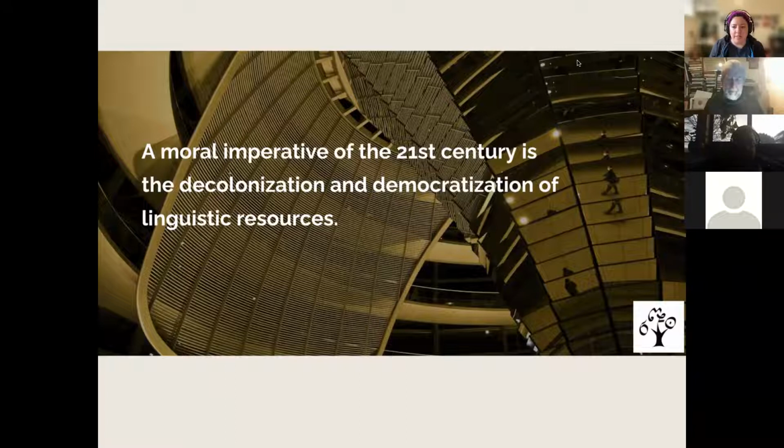So the premise guiding the work that we do is that it's a moral imperative of the 21st century to decolonize and democratize linguistic resources. So what do we mean by that? We mean we want to bring language data online and make it accessible to as many people as possible. There has been a lot of documentation done of many of the world's languages, but a lot of that work is stuck in archives or inaccessible to communities. So the work that we're doing is really to bring language data online, get it accessible to people, and help them also document their own languages.